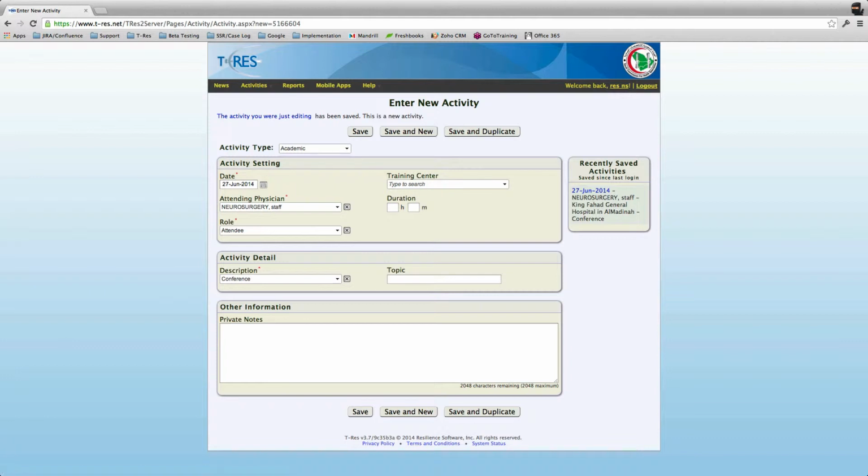Now it tells you at the top here that the activity you were just editing has been saved, and this is a new activity. You can see here it does retain certain fields that you previously selected, for example the date, the attending physician, and the role. It will remember the last one that you entered, and the reason for that is just to make things a little bit quicker.